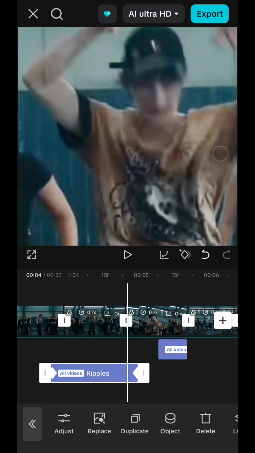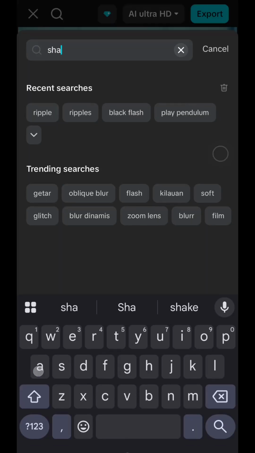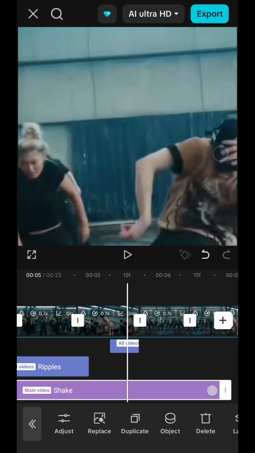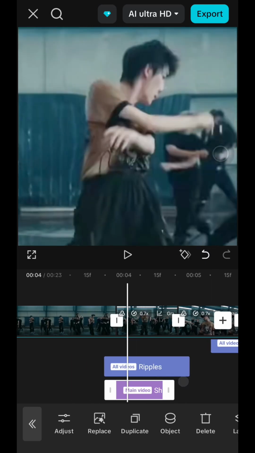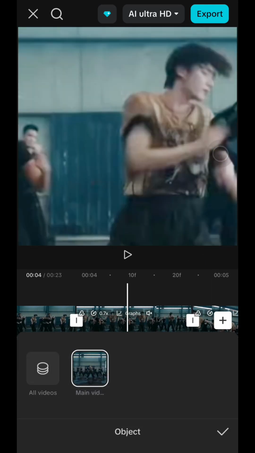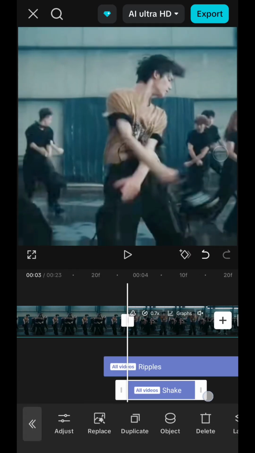Still at clip 1. And then just set the durations like this. Go to objects and then all videos like this. And then add keyframes at the start and end.